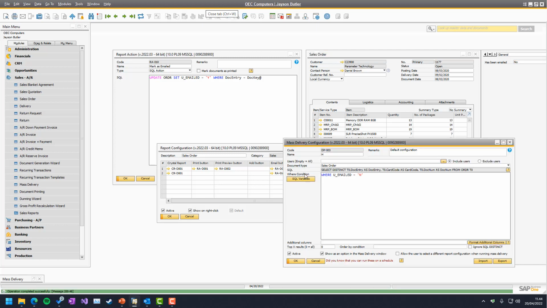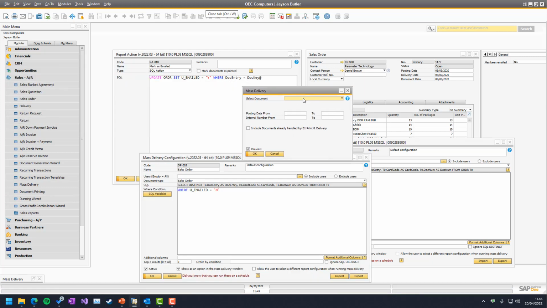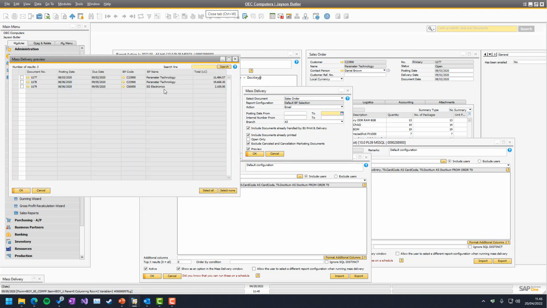So again, it would be take mass delivery. So here we have the sales order. And if we just include everything, we will still only see the three. I put it back a few times, but then say, okay, let's send everything that hasn't been emailed yet.